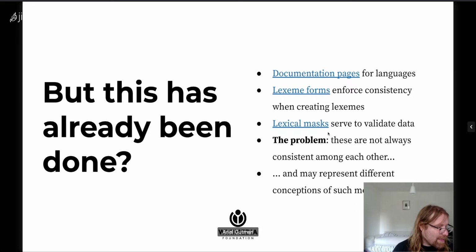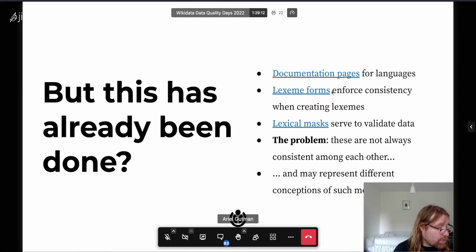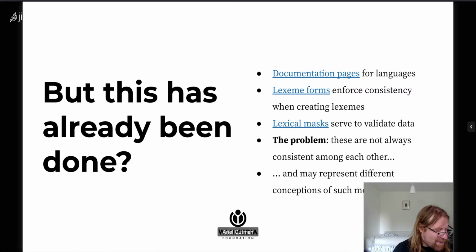And that is indeed getting closest to what I'm trying to advocate here for. But again, the problem is that these lexical masks themselves are not run automatically, so one has to run a validation script. So they're not really enforced systematically, and they're not always consistent with the forms, the Lexeme forms, or with the documentation.